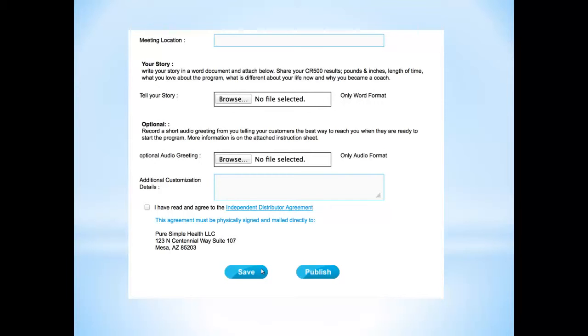Now, before I go any farther, I want to talk a little bit about this section, your story. Notice that this is a Word format only. You're going to write your story in a Word document, and then you will attach it here. Now, this right here is an audio format upload.